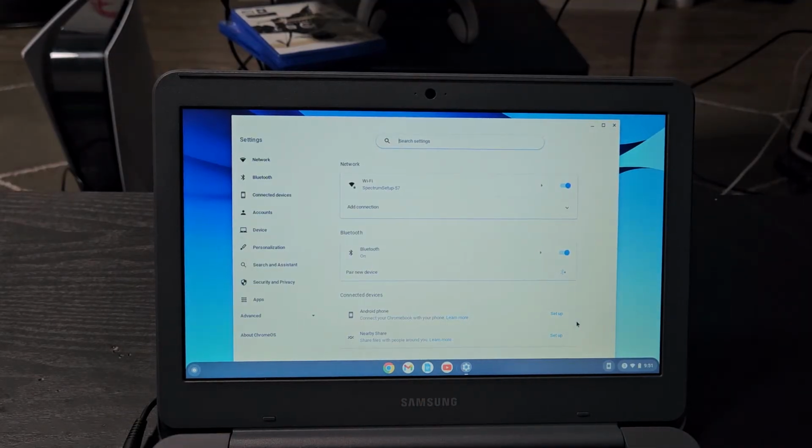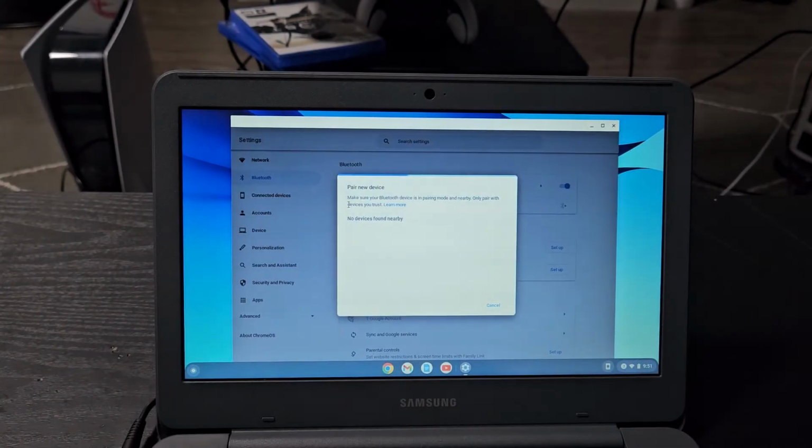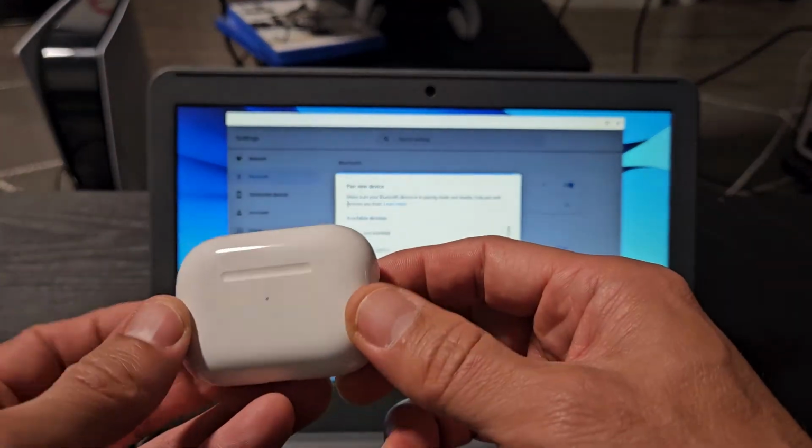And then from here, we're going to go to Bluetooth, right there, tap on that. And then you want to tap on pair device, right there. And now it's looking for devices that are in pairing mode that's near me. So now we got to put these in a pairing mode, okay?